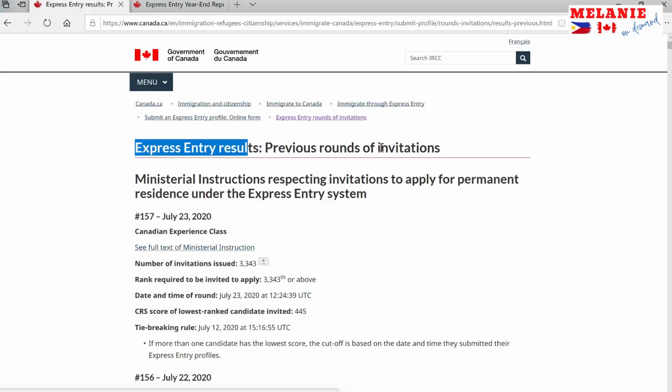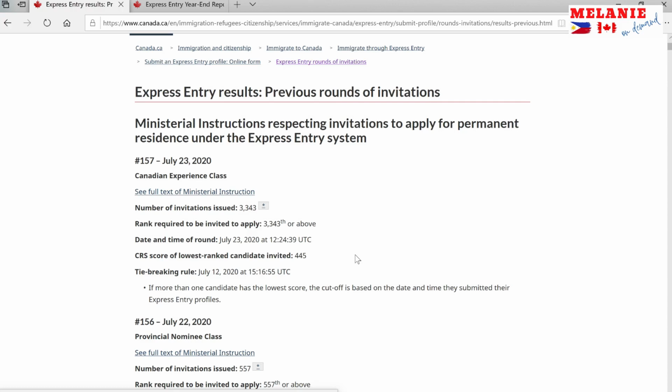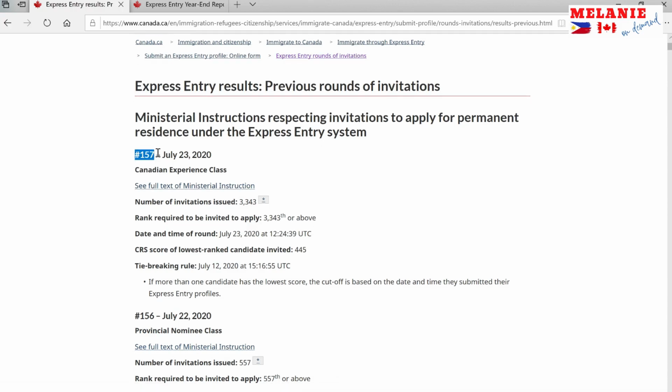Let's look at the recent EE draws. You will see here the draw number, the draw date, and the EE program applicable to that draw. As you'll notice here, the draw was only for Canadian Experience Class or CEC. These are the applicants with minimum 1 year work experience in Canada. The CRS score of lowest ranked candidate invited was 445. This is a program-specific draw, meaning if your score is more than 445 but you do not have Canadian experience, you will not get an invitation to apply.